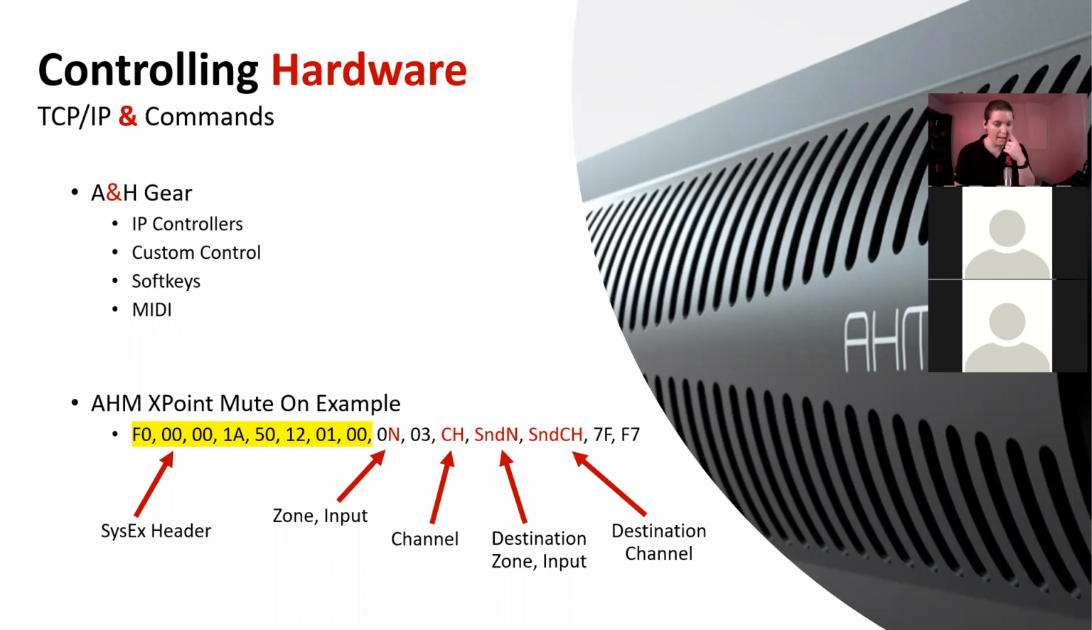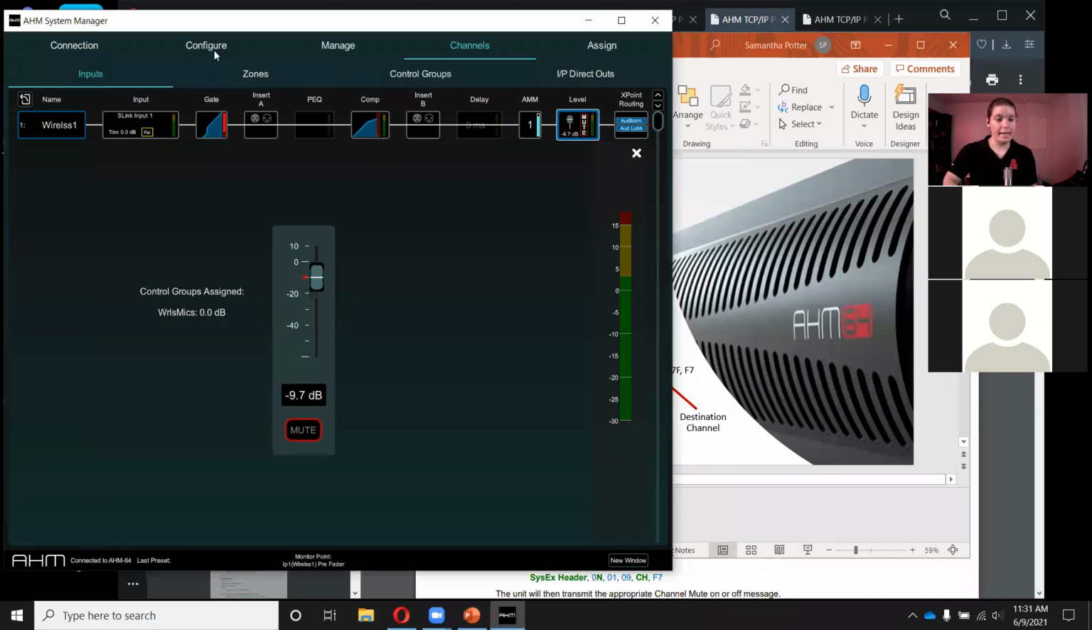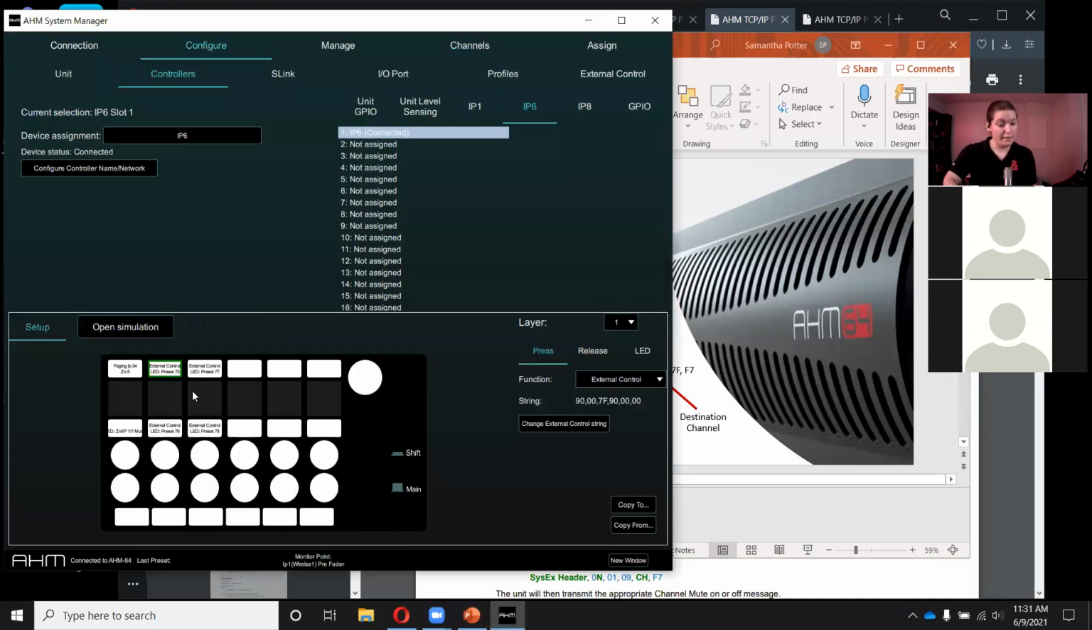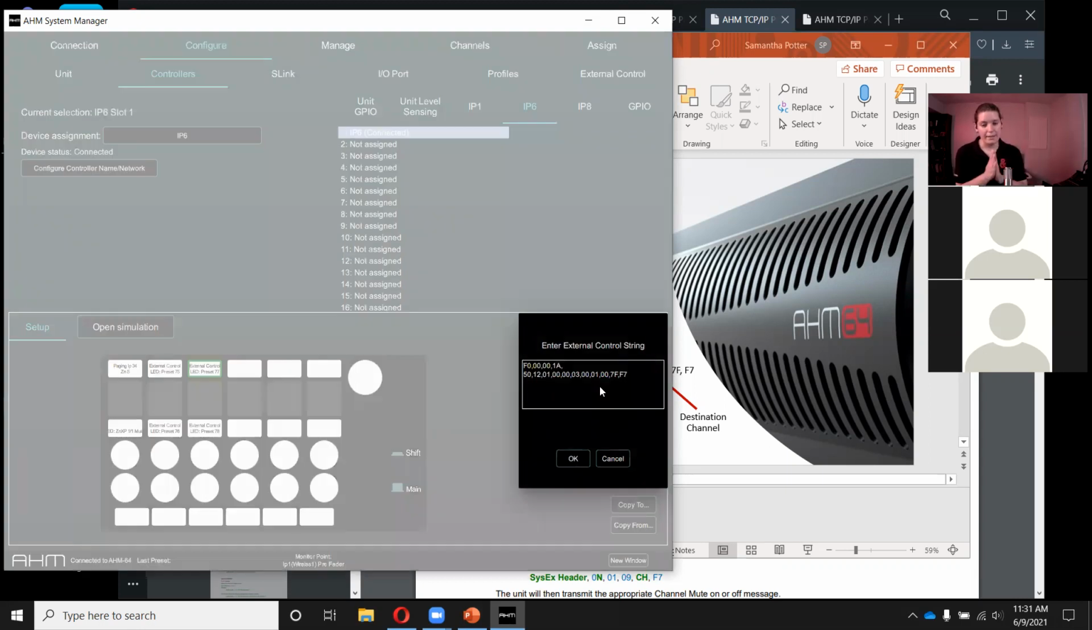So we've got that, and we have to list whether the destination is a zone or an input, and we have to change it if it's the actual destination channel. So if we pop over here, I have done that because who wants to sit here and watch me do it? It is this bad boy. So I have it on external control, and I can type in my little string here, and I even move stuff over. And so it was, and we'll do it right here.